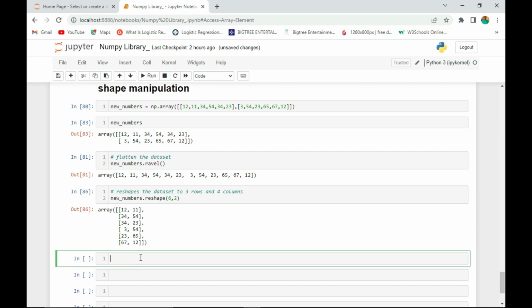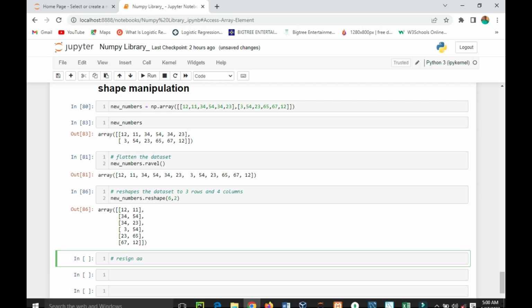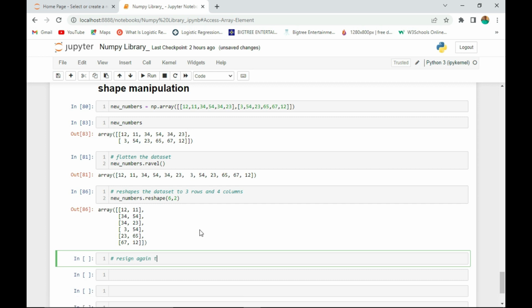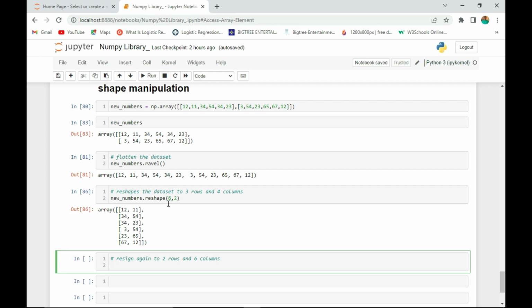Let's resize to 2 rows and 6 columns. Let's resize again. Resize again to 2 rows and 6 columns. Okay, let's resize it. Let me copy this very fast.